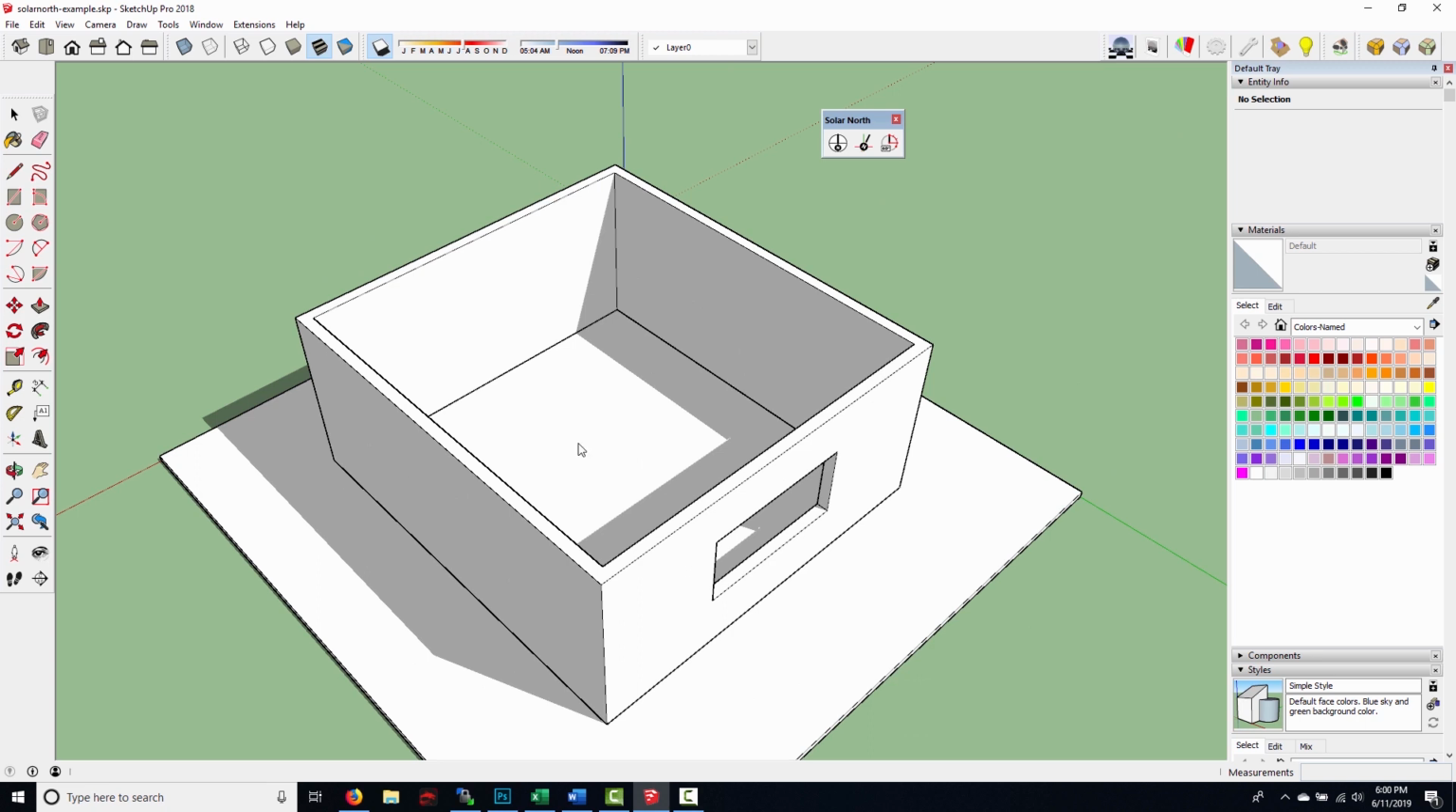So Solar North is by far the best way to set the shadow position manually and get some light into your interiors. And if you've got a SketchUp Pro license, I recommend you install this as soon as possible.